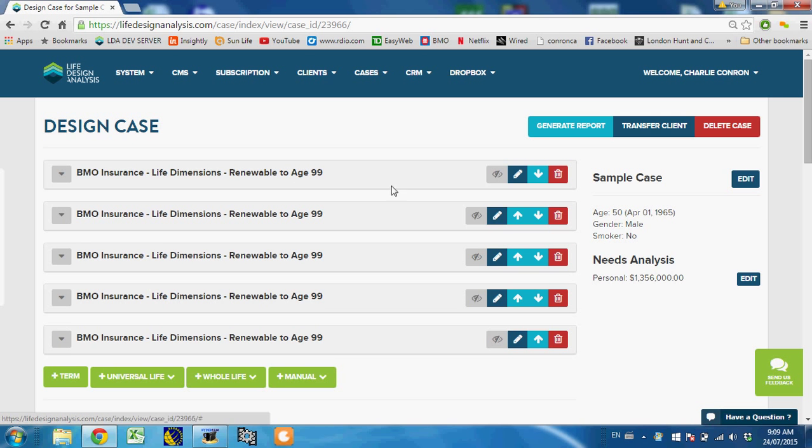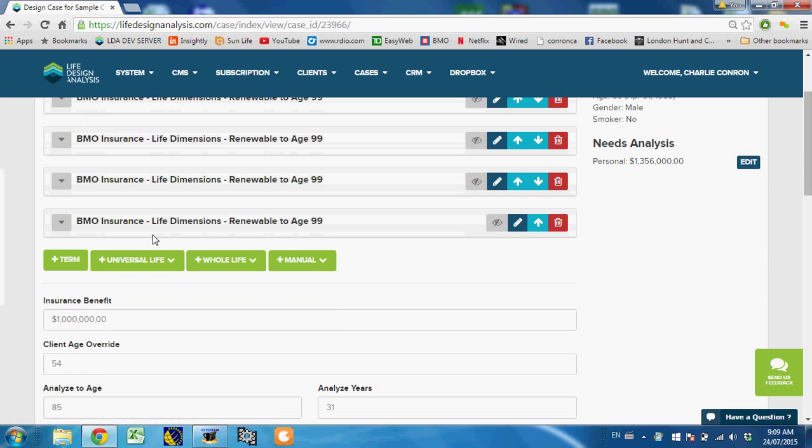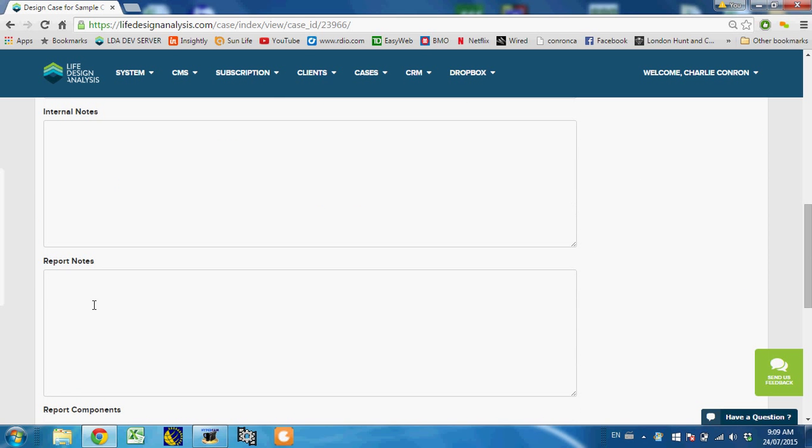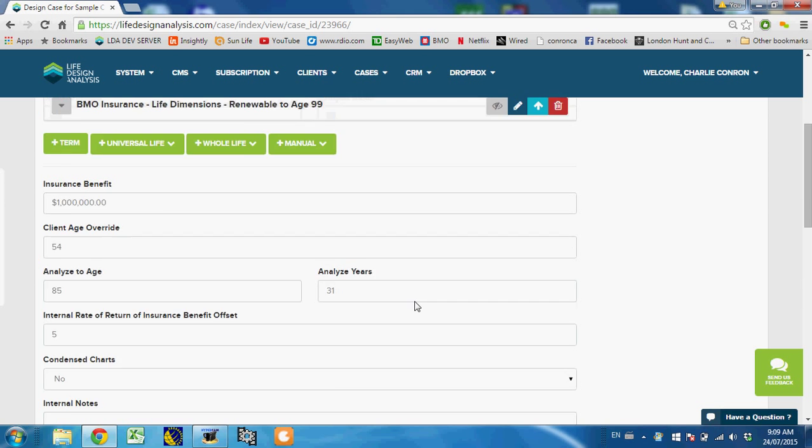Again, we can edit these to show the different ages in there. We might want to make this really simple for our client. The other thing I would also do is add a report note and just say that this assumes current pricing, because the rates are subject to change. It's not guaranteed that these rates will be in the future.